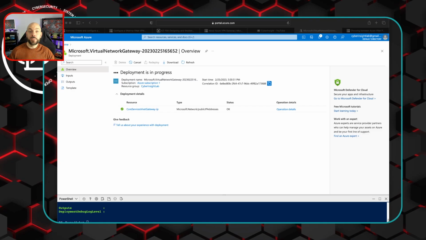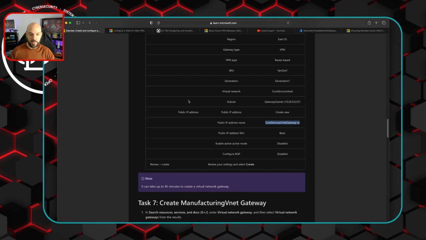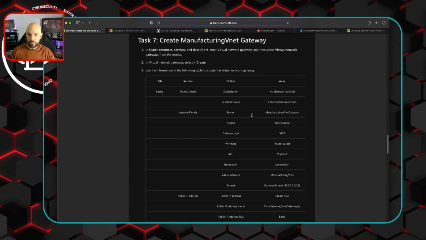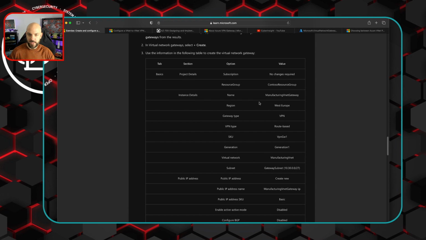Now, it's worth pointing out that this could take a bit of time, could take 30 minutes or so. So what we're actually going to do while this deployment is in progress, we're going to head over and create the other VPN gateway that we need to do that is in the other VNet. So if we go back over here, you see the manufacturing VNet gateway. We're going to go through the same process, but use the information that is in here.